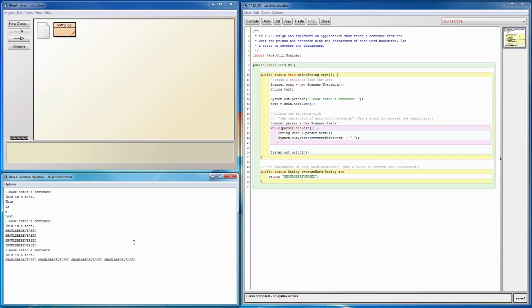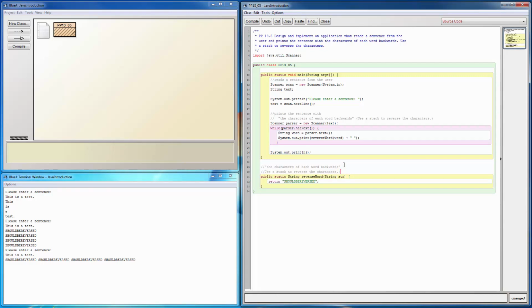Well, the first thing we need to do is be careful. We had an additional requirement in here that told us how we were supposed to do the reversal, and the requirement was that we use a stack. So this is where we're going to need a Java API. We're going to use a Java API to create a stack, and then use that to actually do the reversal.